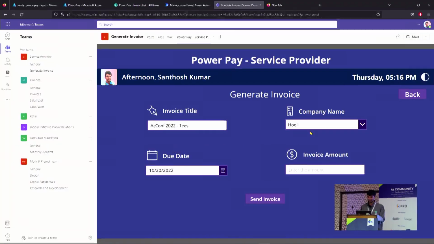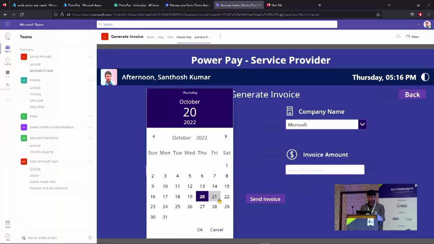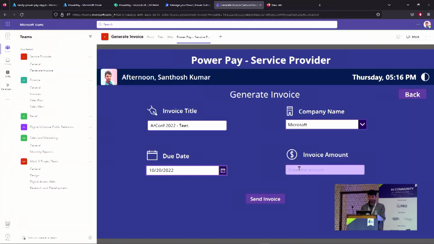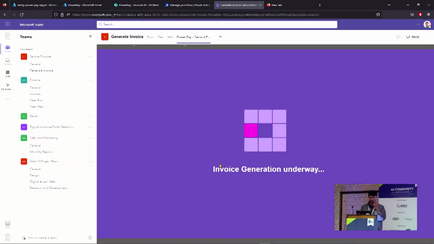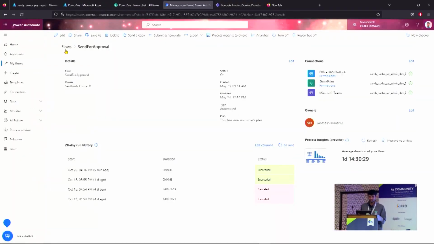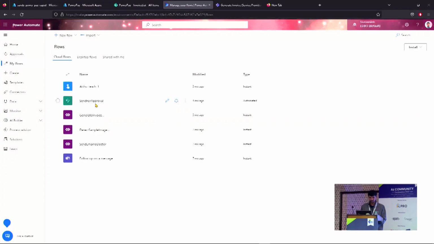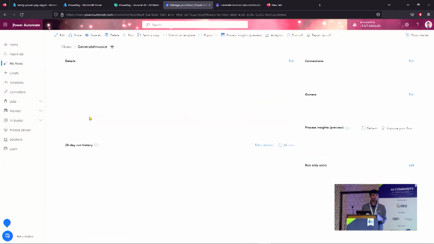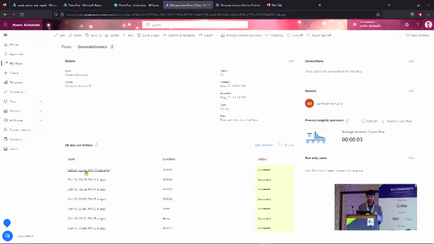So company name, okay, could be anything. Let's say Google. Put it as Microsoft. And then you enter an amount, $3.45, and then send invoice. What happens in the backend is there is a flow triggered. This is right from Power Apps. Once you click on it, it triggers a flow.